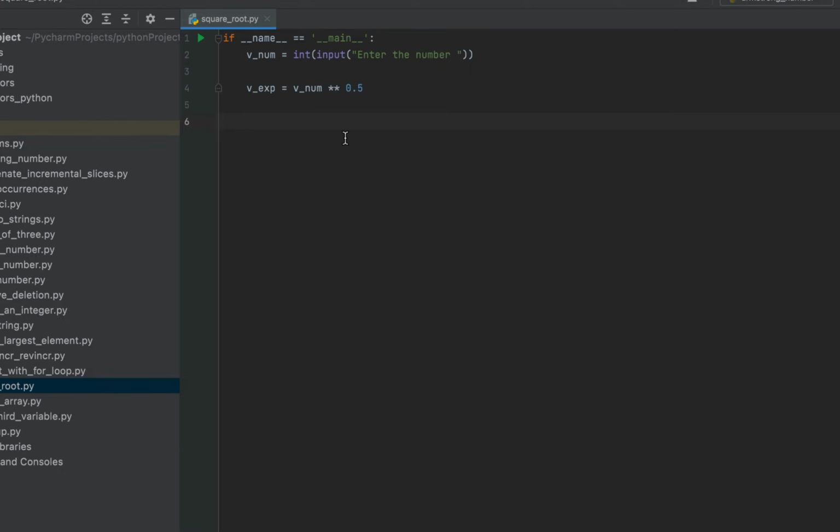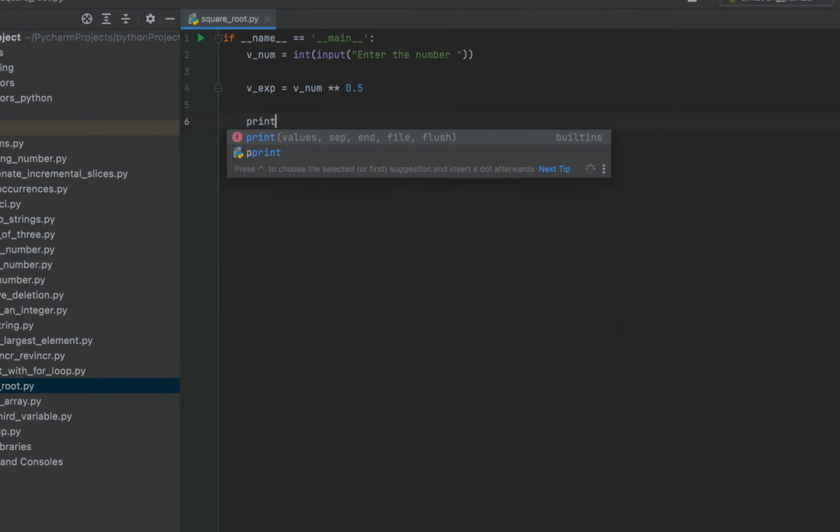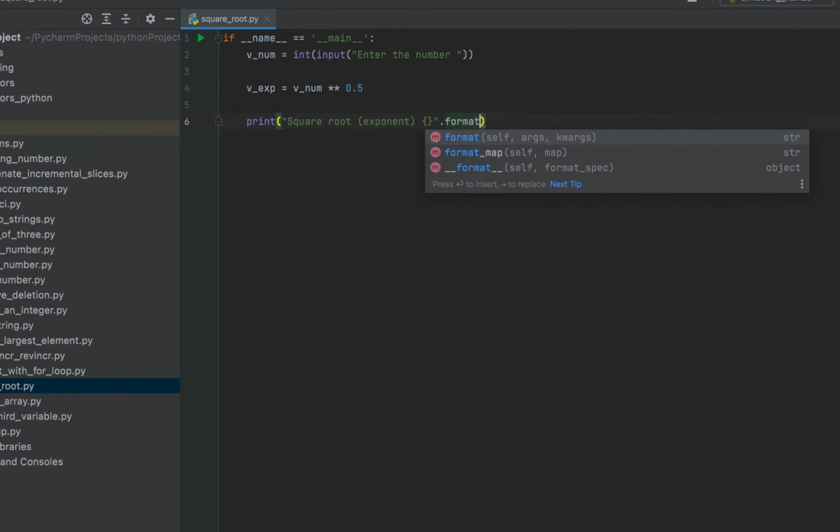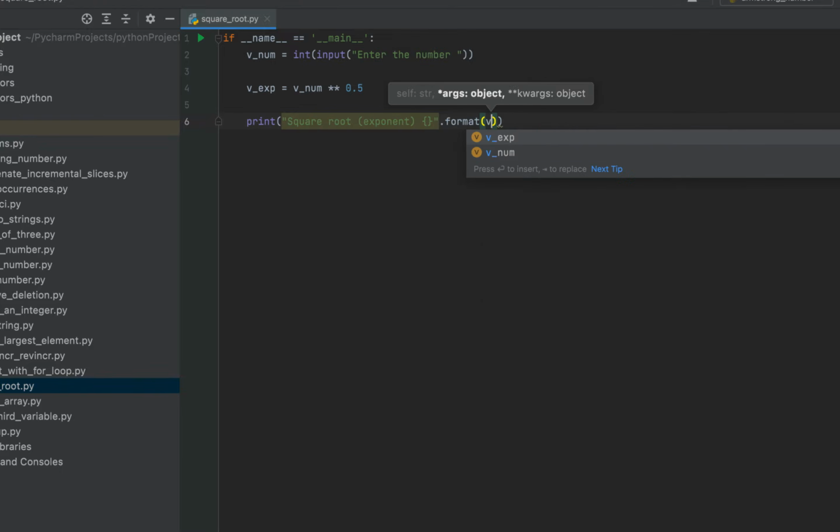We then print it using the print function. So within print, the message is going to be square root within brackets exponent, curly brackets, and within format we will pass v_exp.